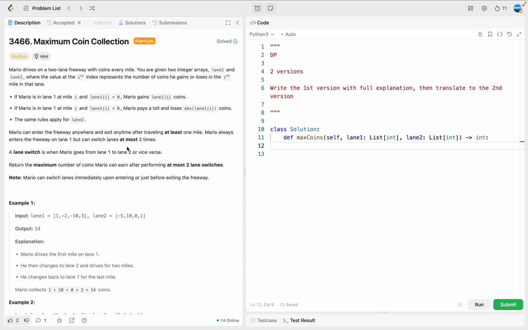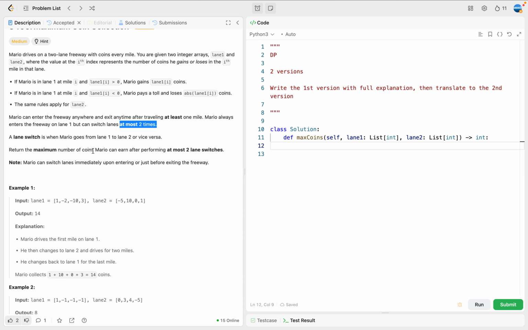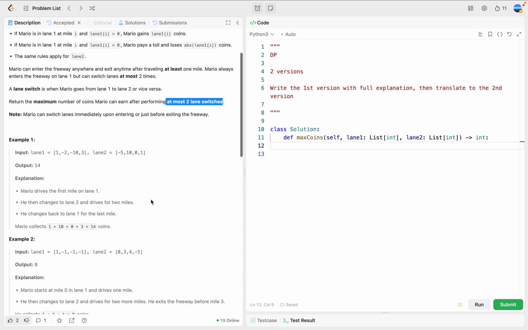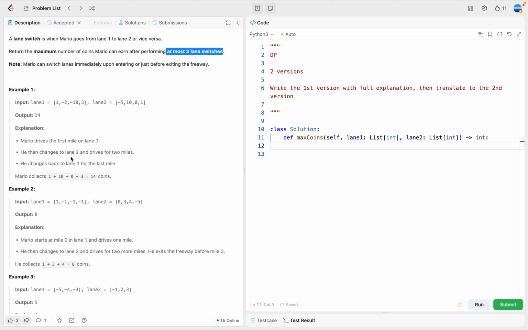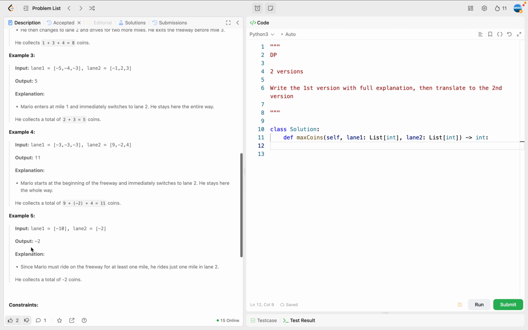So here I'm not going to read through the problem statement, but it's crucial to understand the requirements. One point I want to mention is that the switches here is at most 2, right? That basically constrains the number of switches between the two lanes, lane 1 and lane 2. So we want to return the maximum number of coins Mario can earn after performing at most 2 lane switches. So here are 3 examples. You can see the outputs and the explanations. Meanwhile, not 3, it's actually 5 examples.